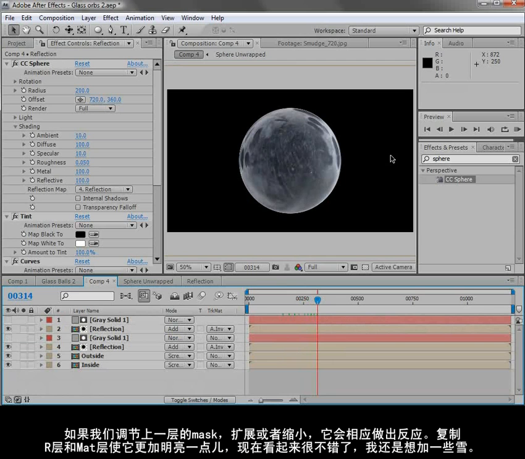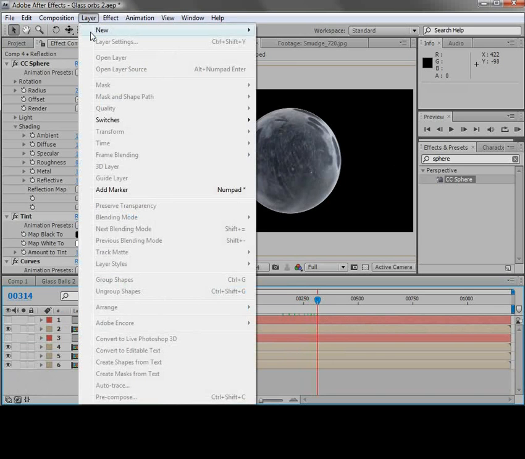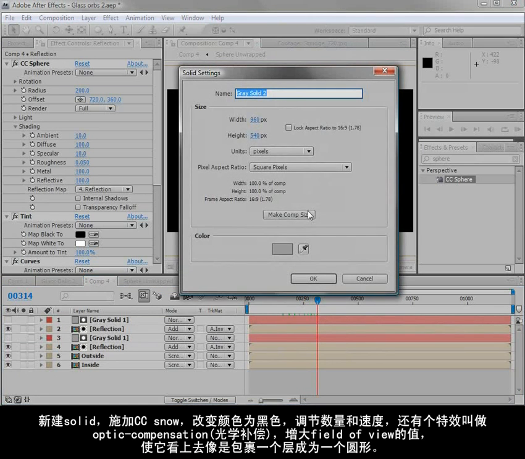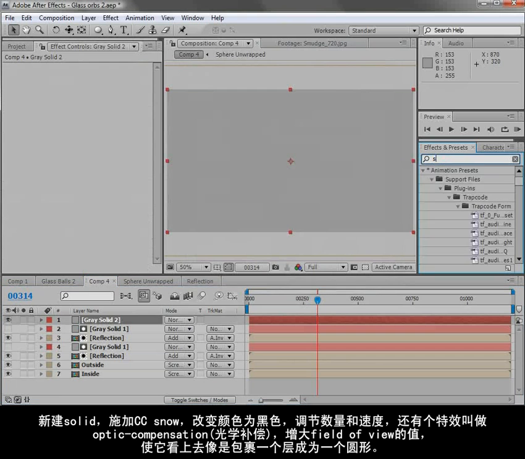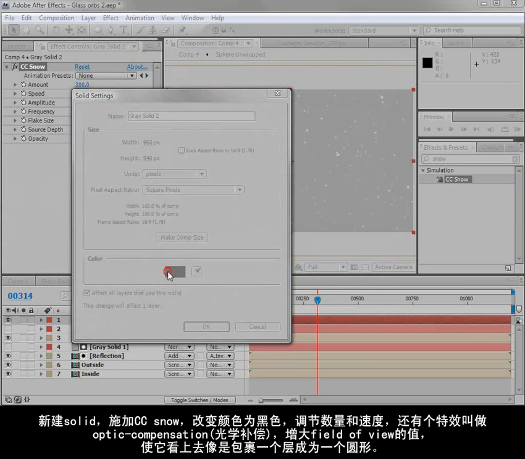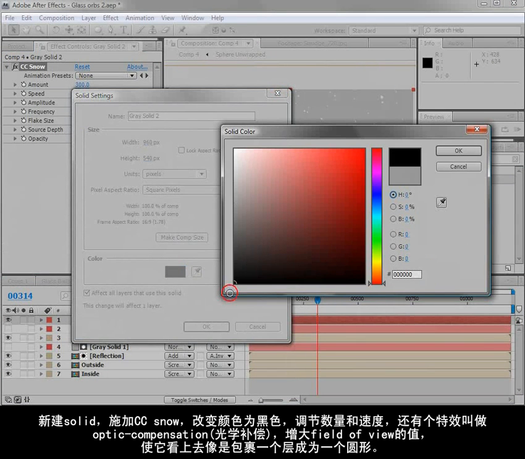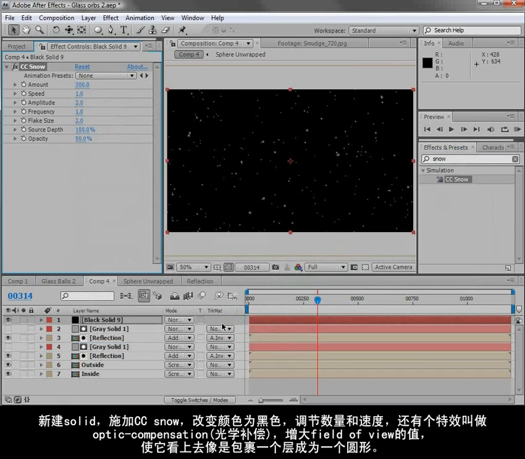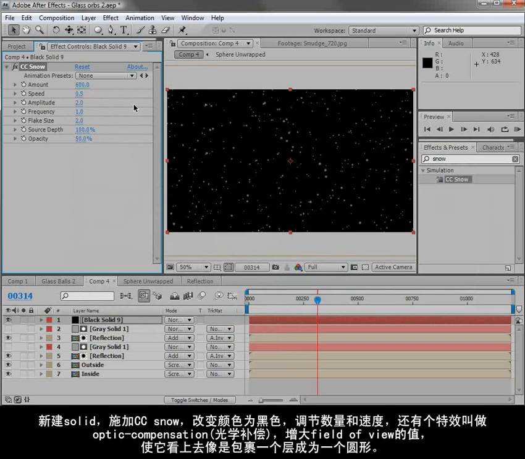We also want to add a little bit of snow. So we'll create another solid. And there is like a snow effect we can use. And maybe we need to change the solid color to black. And we'll turn up the amount of snow, and maybe the speed down to 0.5. And then there's another effect called optics compensation. Optical flares, no, we're looking for optics compensation.